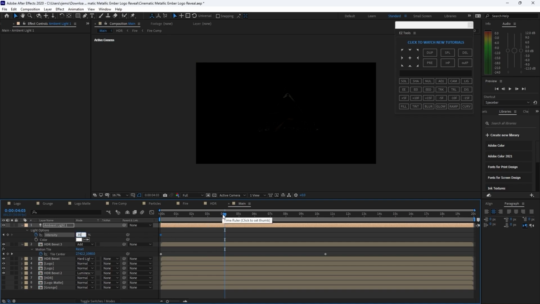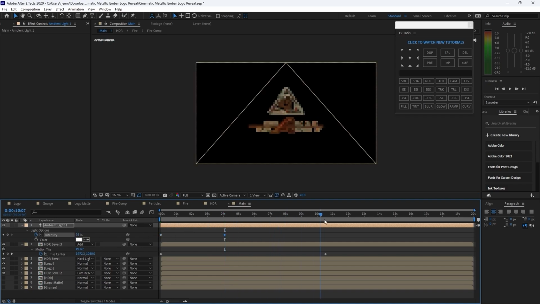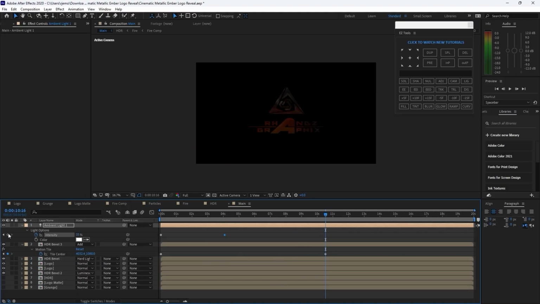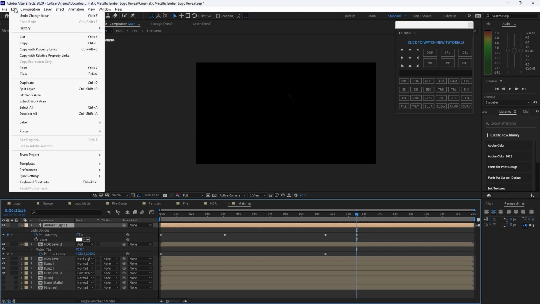Then move your playhead to about 10.16 seconds. Need the tiny diamond in here to create a keyframe. Then move your playhead to 12.16 seconds. Change the opacity here to -75. Then highlight the ambient light. Go to edit and duplicate it.